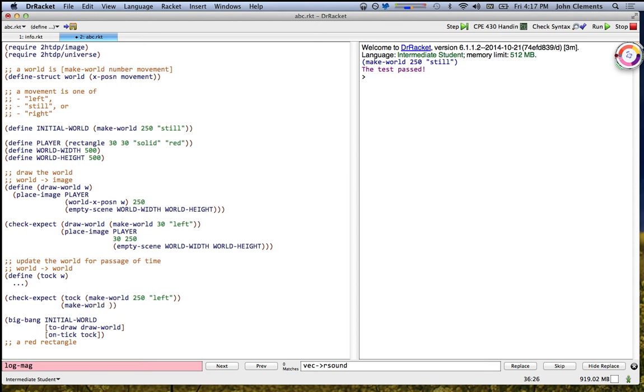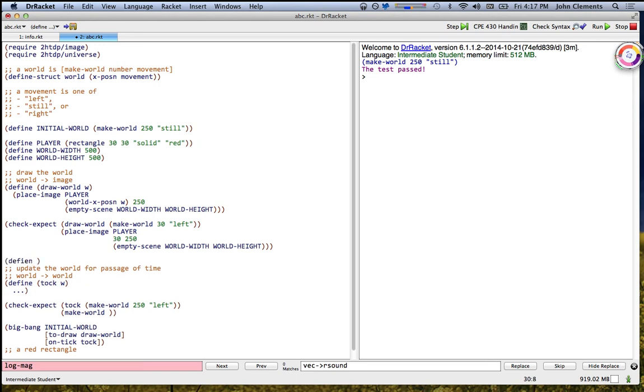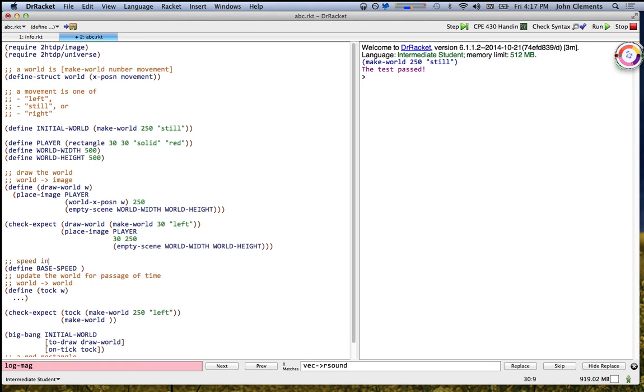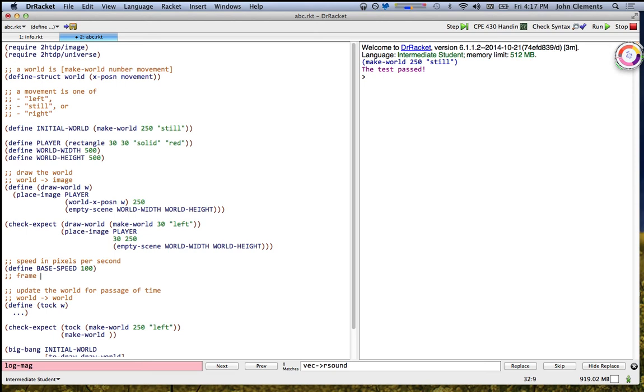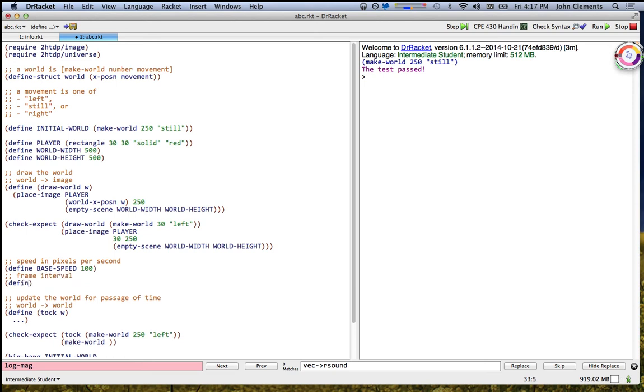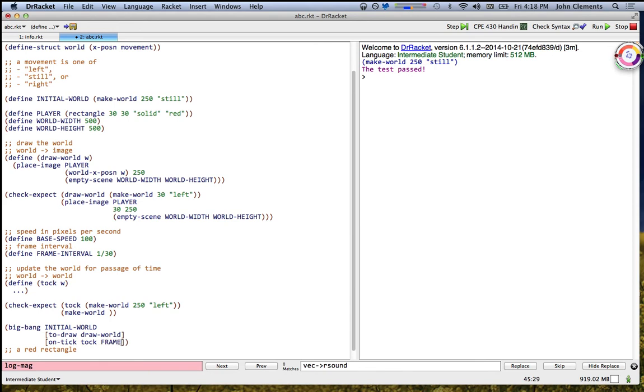So now here we go. How far should he move? Base speed. Let's do this in pixels per second. Let's say maybe 100 pixels per second. Okay. Frame interval, 1/30th of a second. Make sure that gets in here. Frame interval.